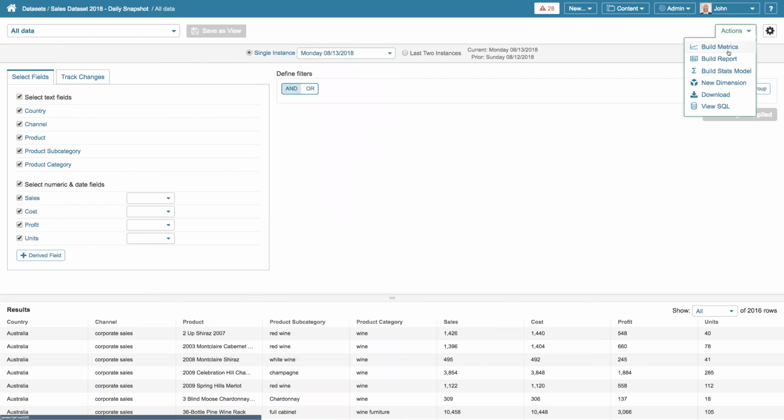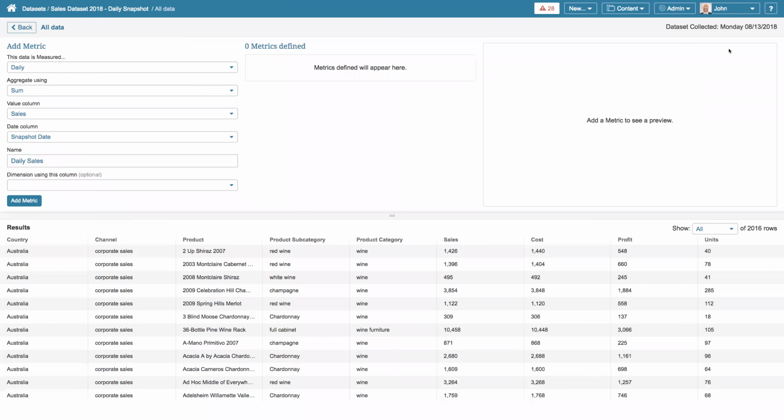If I want to build a metric, I just click on build metric here, and now I'm in an editor that allows me to go step by step to easily create a metric. In this example, since I have daily data, I'd like to create a daily metric. We'll do the sum of my sales, but it could be any of these KPIs. My snapshot date will remain the dates I want to use for my time series. And here we'll call it daily sales webinar, and that will be the name of this particular metric.